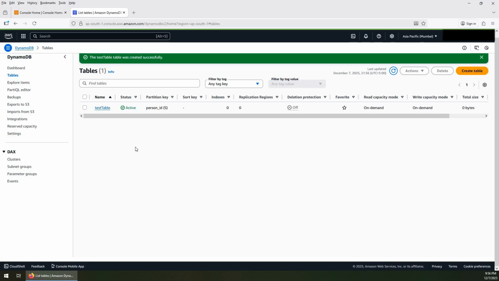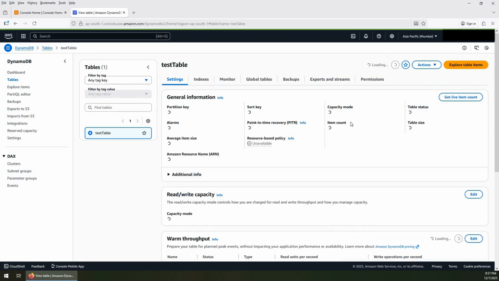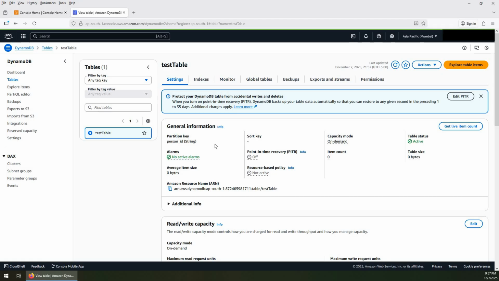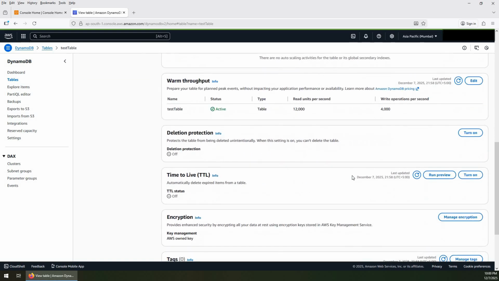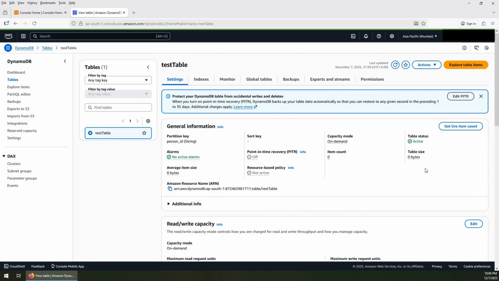Okay, our table has been created. Let's click this table. And here we have some general information about this table. Partition key, sort key, currently we have not defined it, but we will define it later. Capacity mode, currently it is on demand by default, but we can change it. This is related to reading and writing capacity for the records. And the table status is active. Currently there are no items, and table size is 0 bytes, and many other properties which we will learn later in this lecture. And we just go to explore table items.